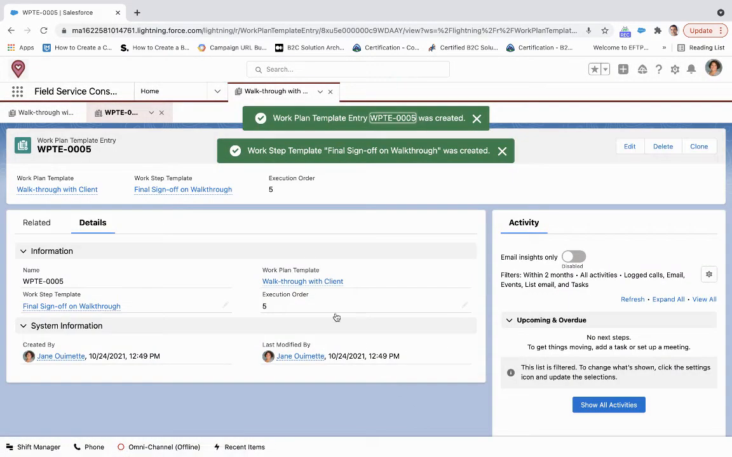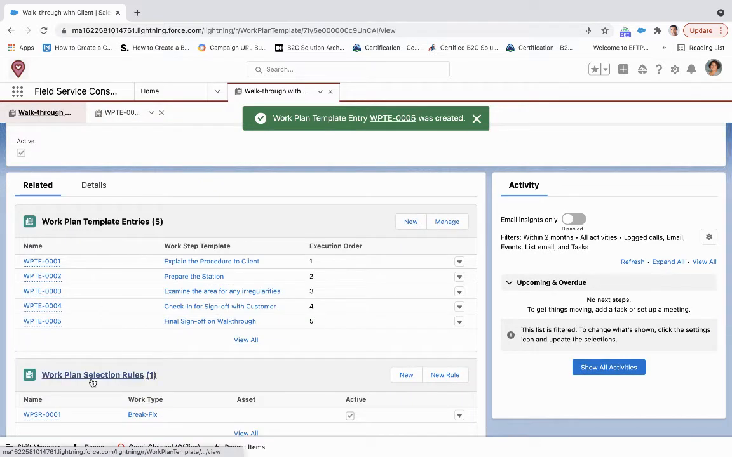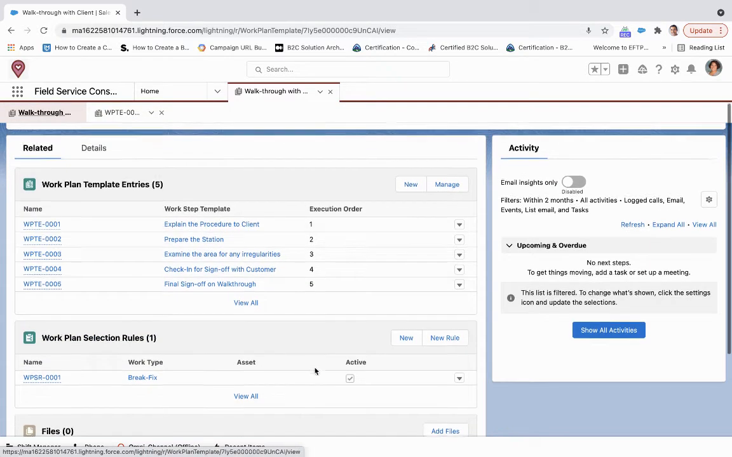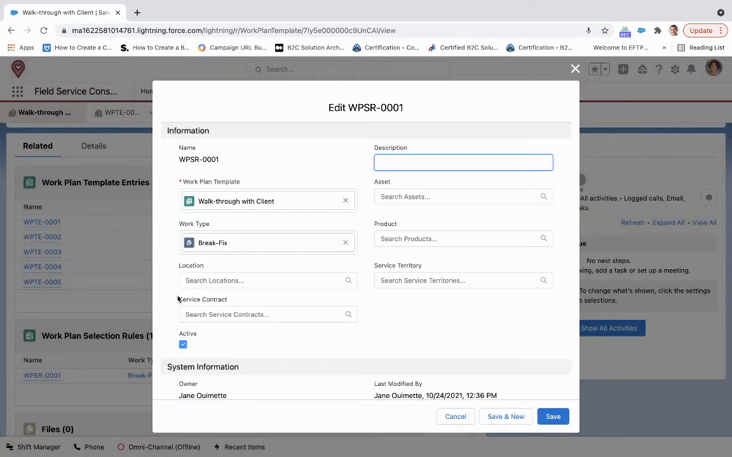We'll hit save. And so from there, when I create a work plan, this template should generate if my work plan selection rule is in place. So from here, we can look at this. What we're saying is that this work plan template should be tied to a work order if the work type on the work order is a break fix.